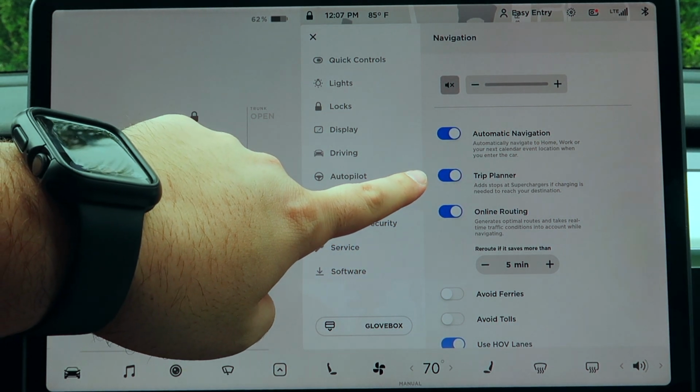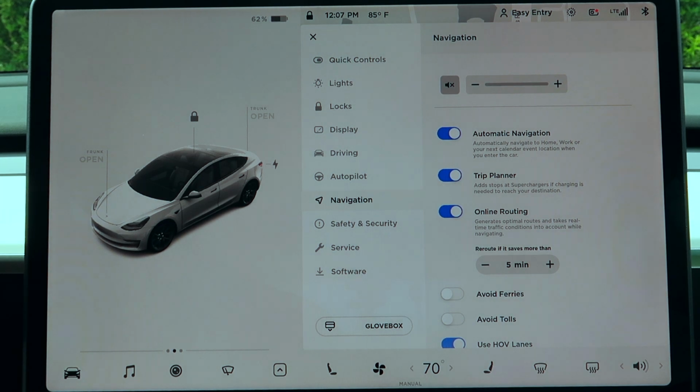So the trip planner function, when it's on, it will add stops at superchargers if charging is needed to reach your destination. I highly recommend leaving this on. The car is very intuitive about when it's going to need to charge and how long to charge for, so I wouldn't even bother turning this off.